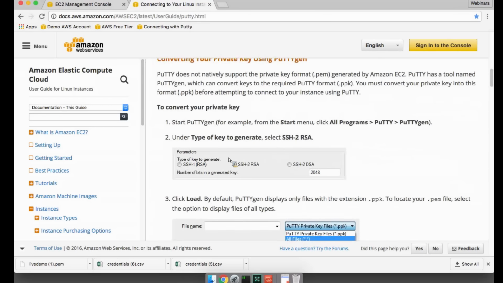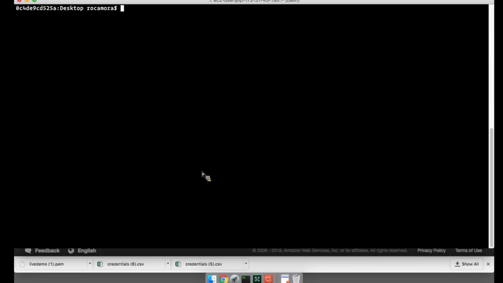If you're on a Mac or a Linux computer, it's a little bit easier. What we can do is, on my desktop here, I have this PEM file as the private key for this instance.